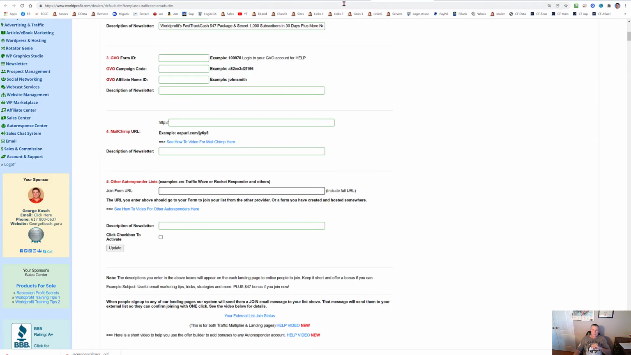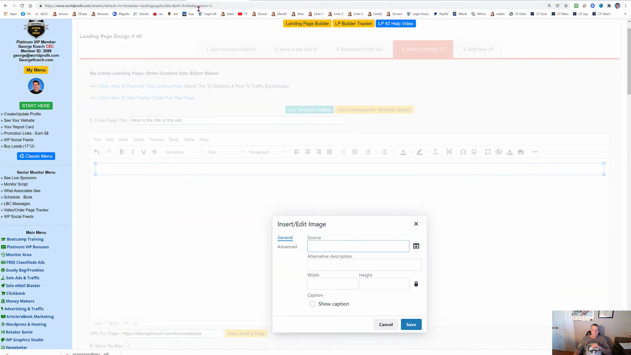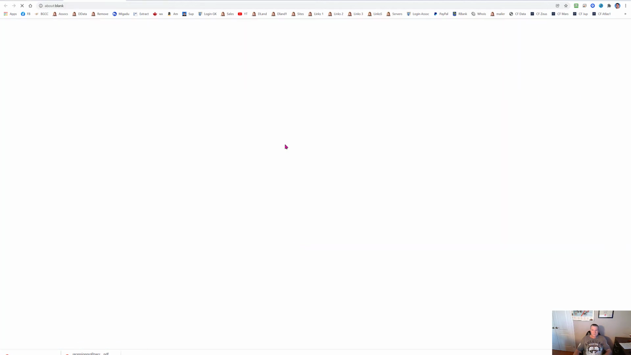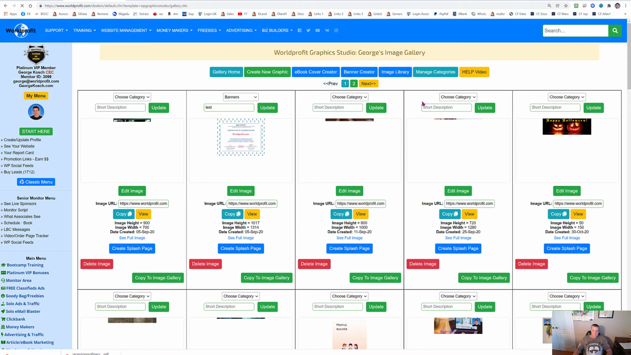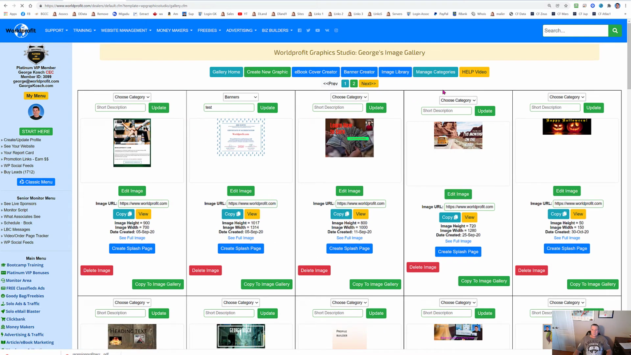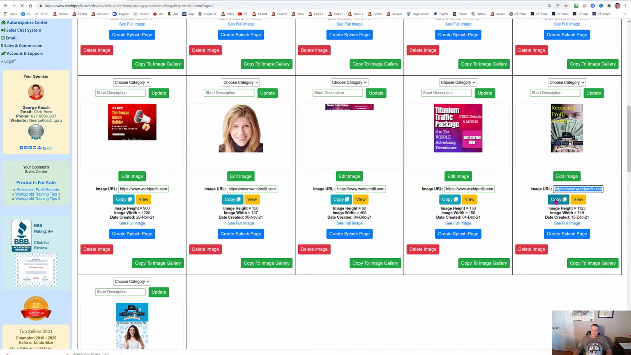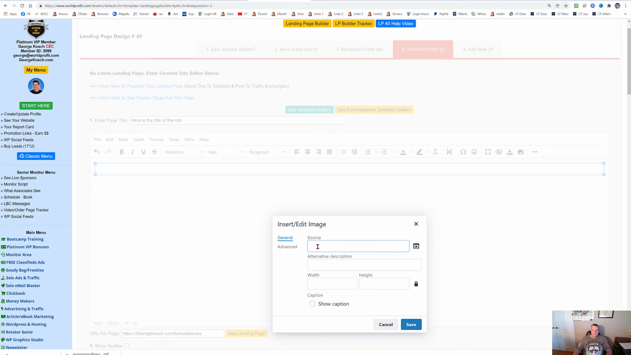So we want to go back to our image library. Remember we had our images all in here. So let's go back to the main area here, and I'm just going to click on my image graphic studio ebook templates. And we're going to go back to my gallery. I should have kept this on my clipboard, but that's fine. So here's my ebook cover, right? This one here. So I'm going to copy that image. And we're going to go back to our editor, and we're going to put it in here.